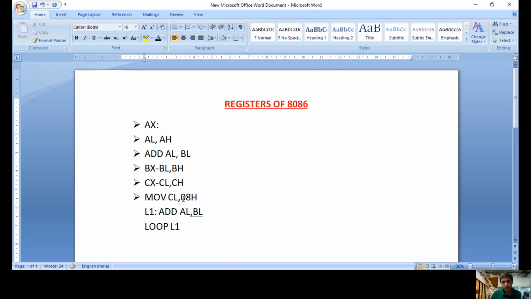Again, it is not complete, because the loop instruction checks one thing: is CL 00 or not? CL is not 00, so again it will go here. Again my BL data is added with AL data, and the result is stored here. Again, because of the loop instruction, CL is decremented. So 07 becomes 06. Is it 00? No. Again it will go to L1. Like that, this loop repeats 8 times. In those operations, we use the count register, preferably the CX register. So this is for loop operation.